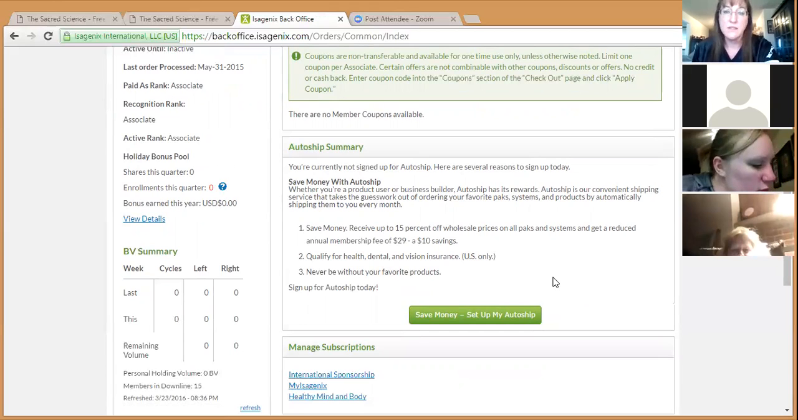There's several reasons. First of all, you probably got an auto ship membership, which means you paid $29 instead of $39. And your renewal fee will then also be $29 or $19 depending on when you signed up. You can qualify for insurance that Isagenix provides if you meet certain requirements, but you can only get that if you have an auto ship. And this is a good way to make sure you don't run out of anything. You also get a discount, up to 15% off on all packs and systems.